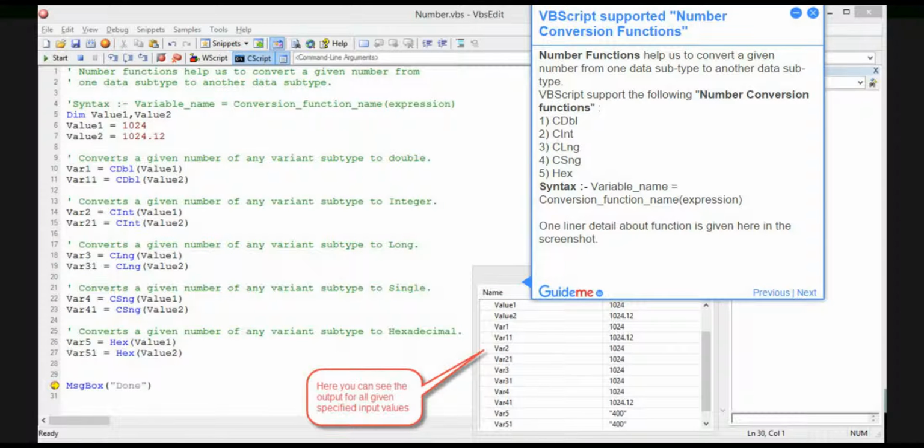Step 2. VBScript supported number conversion functions. Number functions help us to convert a given number from one data subtype to another data subtype. VBScript supports the following number conversion functions: 1. CDbl, 2. CInt, 3. CLng, 4. CSng, 5. Hex. Syntax: variable_name = conversion_function_name(expression). A one-liner detail about each function is given here in the screenshot.